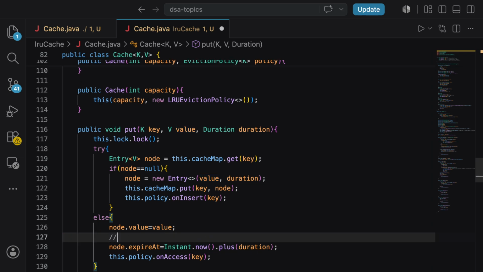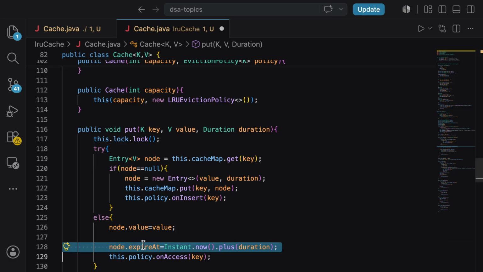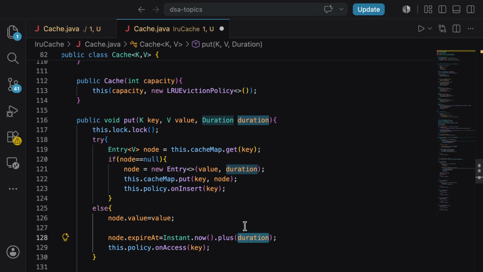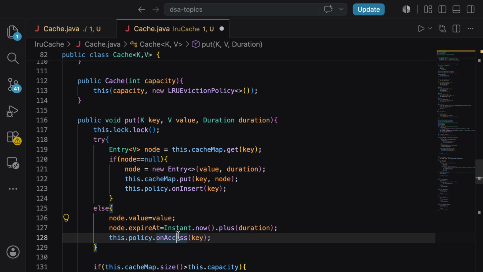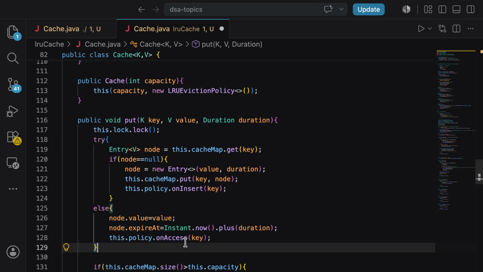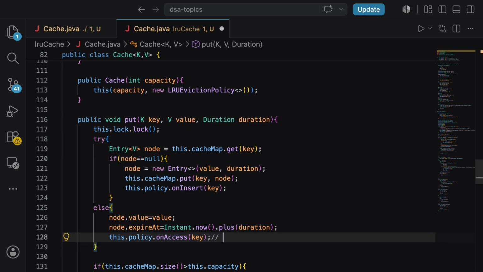But there is a twist. I will let you know later. We can think about only updating the expiry time if the expiry time is not the default one, so that it won't extend the expiry time for a given key. So on update, this is the on-access step. We need to update on access, which means to delete.